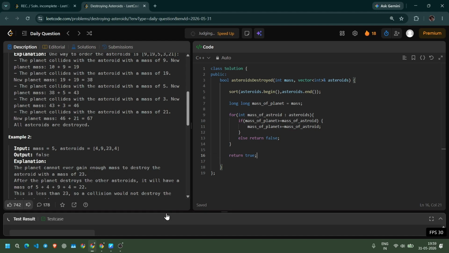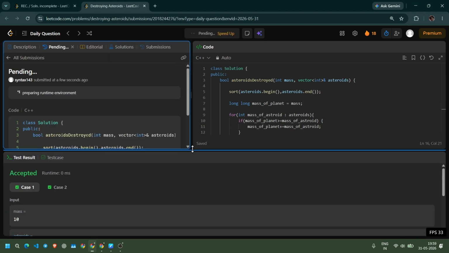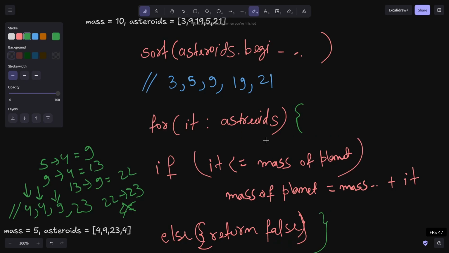So let's submit the code and see. Okay, it got accepted. Now let's submit and see if any test fails. So we got a perfectly fine code.